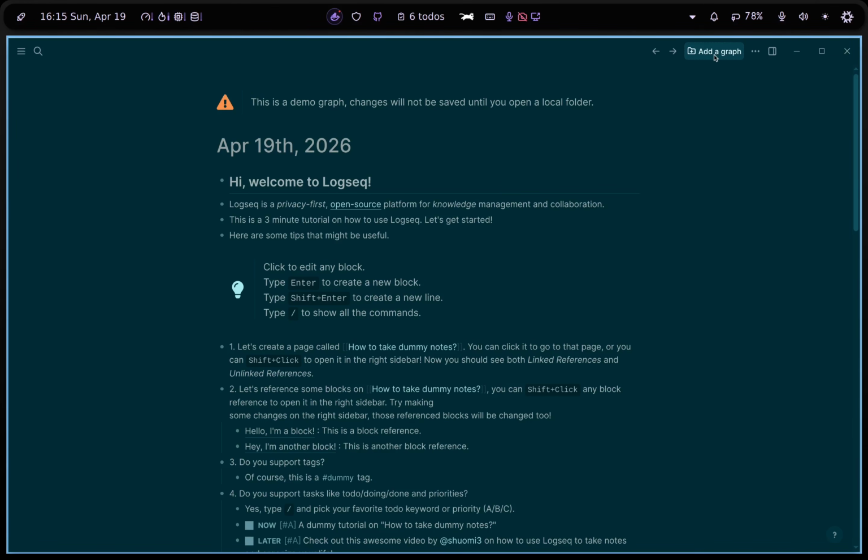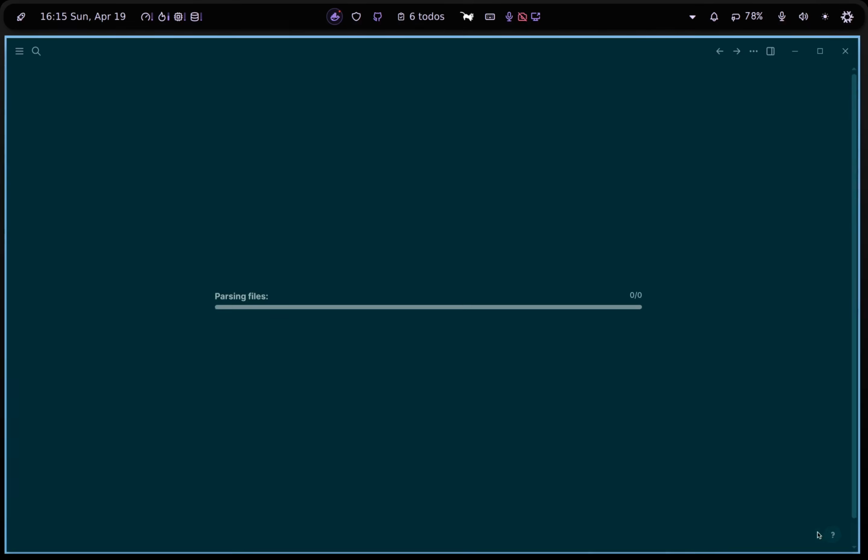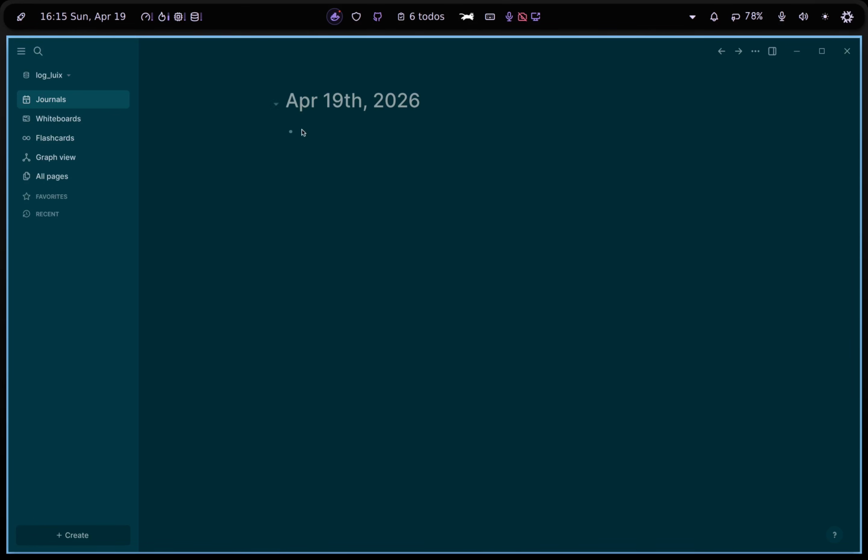To start off, we have to make a new graph that's basically a vault or just a folder like in Obsidian. Now that we have made the folder, just select it and we open it. What we're seeing here is the journal. For every day you get a new journal entry. And to start off, I do not like this date format. Let's see if we can change that.